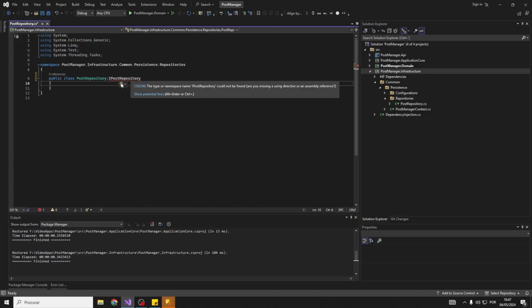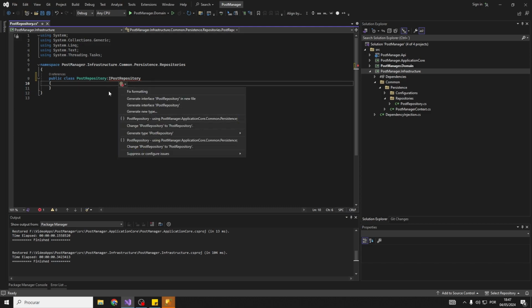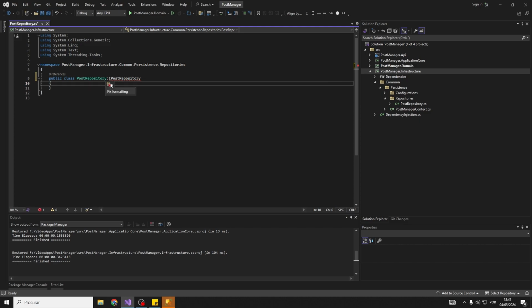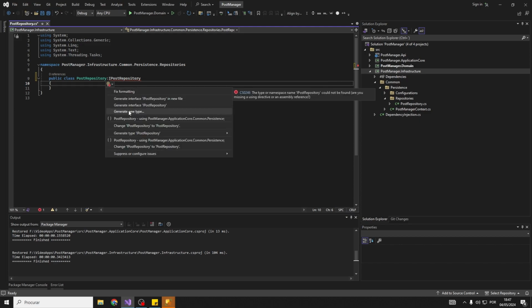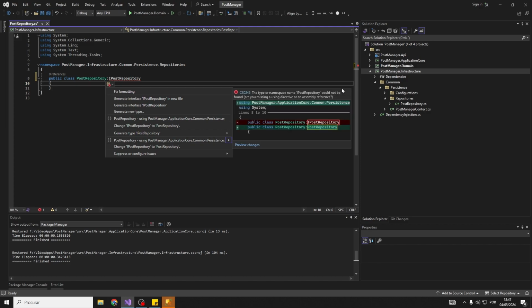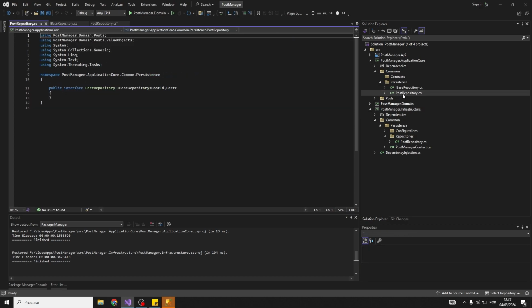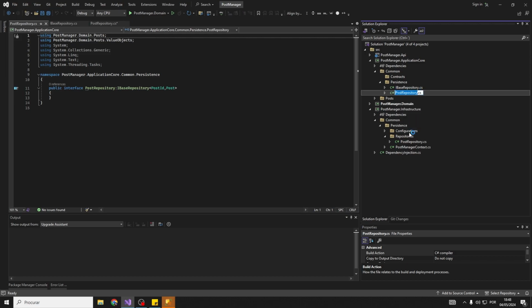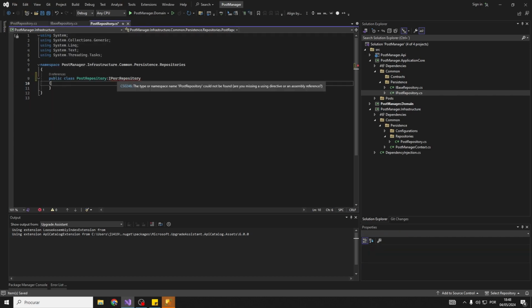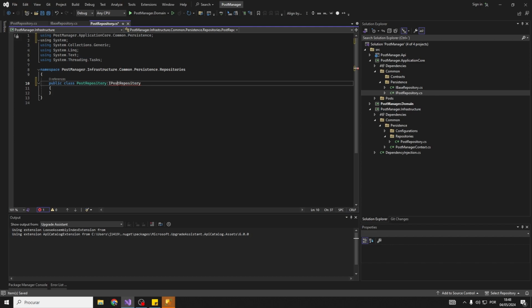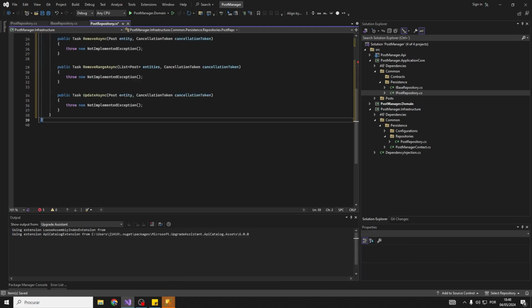Okay. Wait, why is it... wait, let me check something here. Yeah, I knew it. My bad. IPostRepository. Okay, now it should be working. Nice. Let me add the methods now.